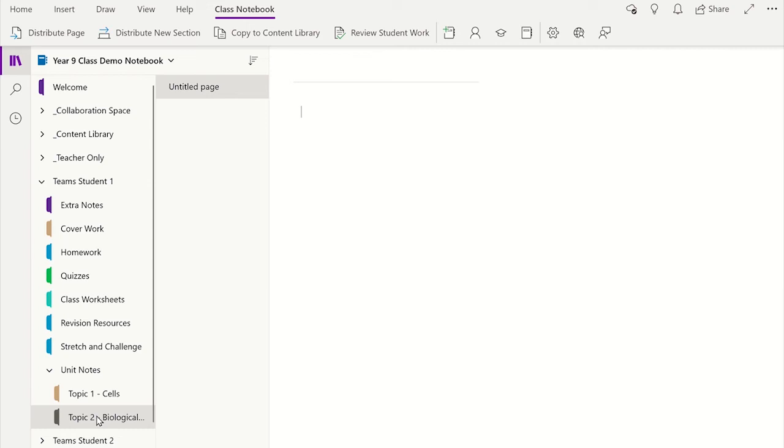If you want to create a new section group, you need to select the Class Notebook tab and click on Distribute New Section. Now select the Distribute New Section group.